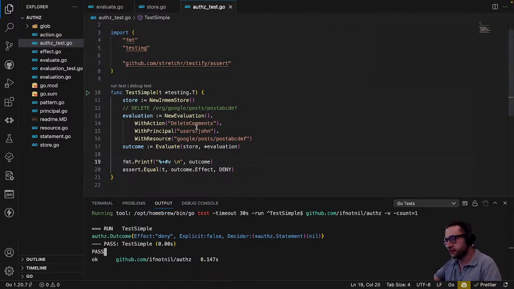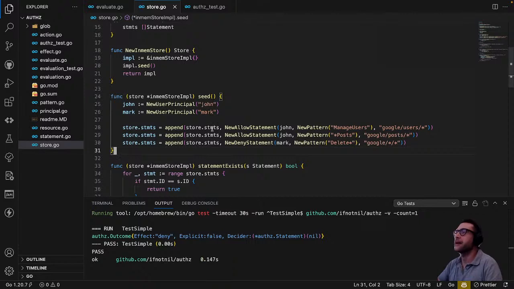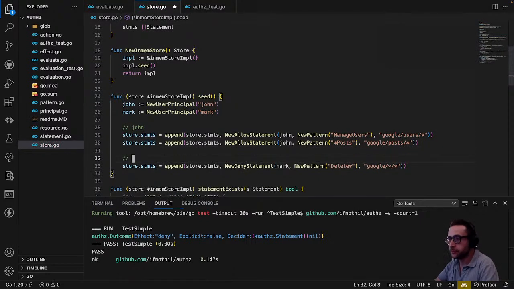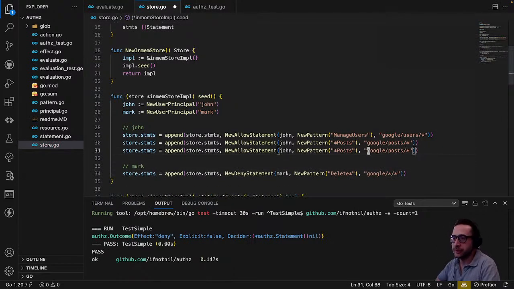So what we want to do now is allow him to do it. To allow him, that's John, and that's Mark. We want him to be allowed to delete comments. Delete anything, he can delete anything. You see what I mean? Or we can keep it here and then, whatever, comments. He can delete comments. Yeah, that's it.